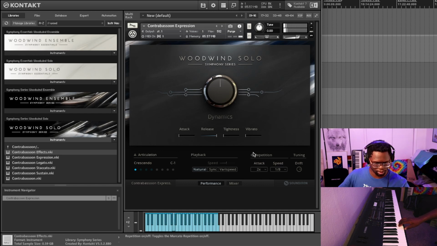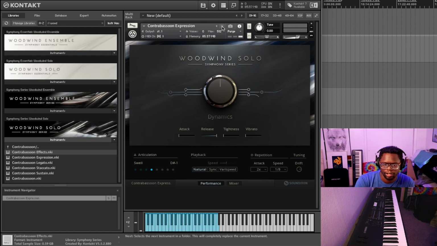Crescendo. Little pitch drift there, which is kind of nice. And I was playing that as a melody, ignoring the fact that it's a crescendo, so a decrescendo. Or swell. Our expression there. Now legato.